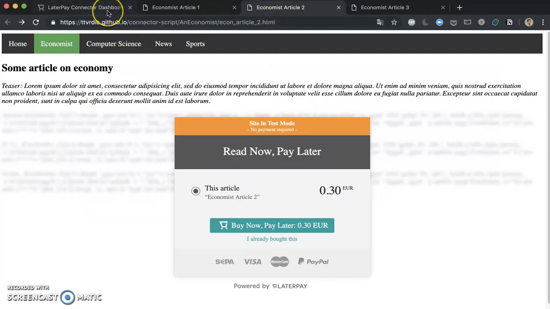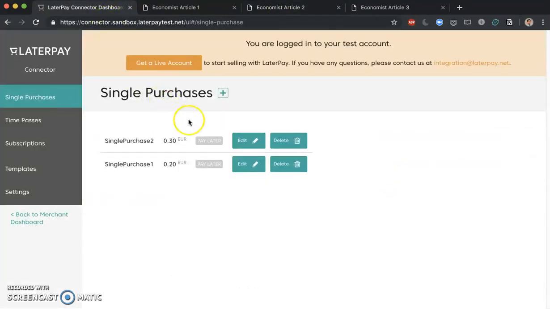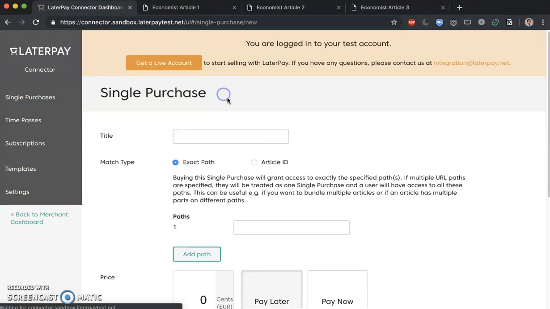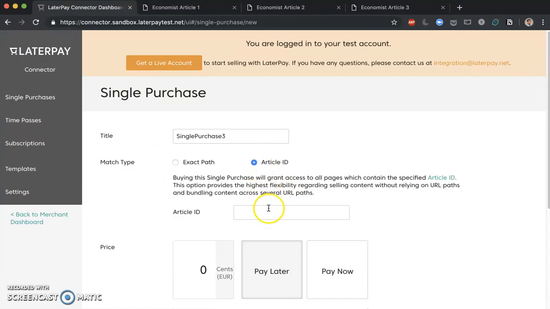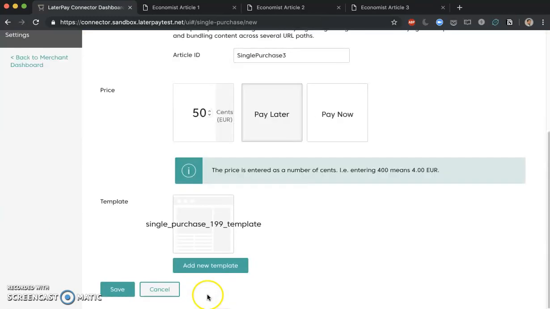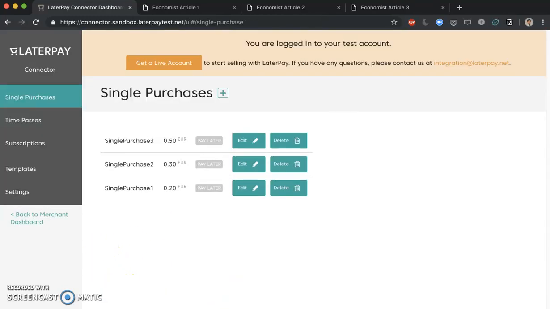Finally, to conclude this video, we're going to create the third single purchase 3, which is going to be associated with Article ID Single Purchase 3. Let's set a price of 50 cents for this one, associated with a template. Save.